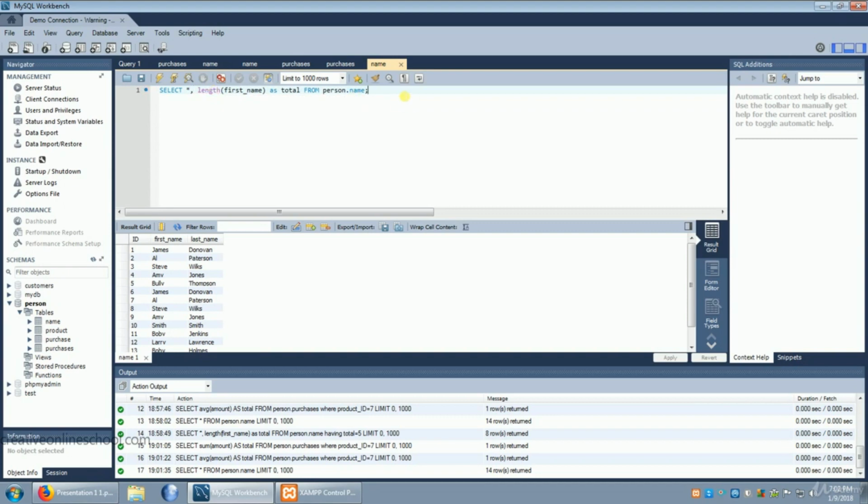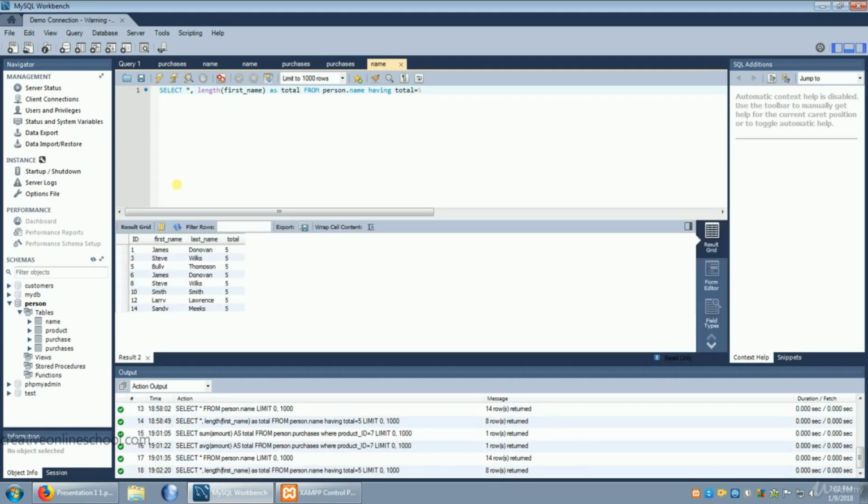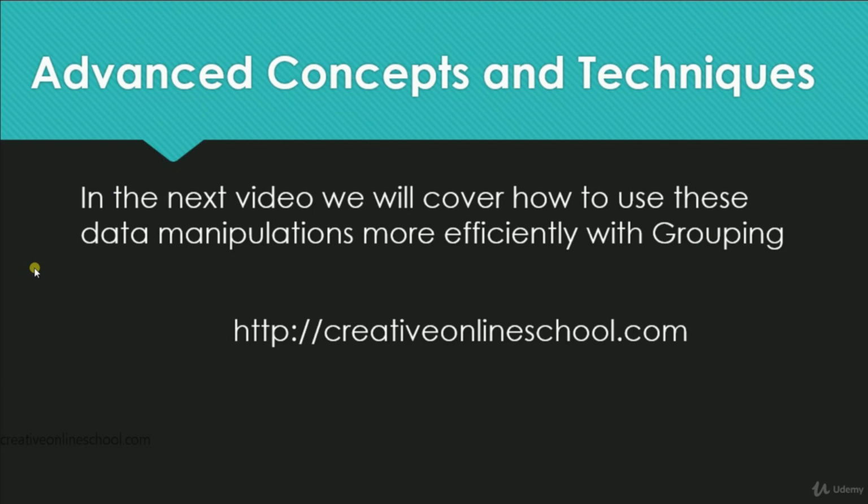And remember, because we're creating this in the query, this is going to be a having command, having total equal to 5. If we run this, then we only get the results where there are exactly 5 characters in the first name field. This is very handy if you need to validate data of a particular length. That covers most of the basic things. In the next video, we will cover how to use these data manipulations more efficiently and how to get multiple results with grouping. This has been brought to you by CreativeOnlineSchool.com.